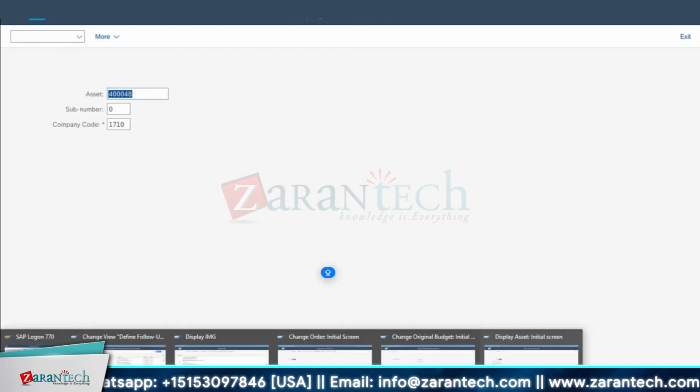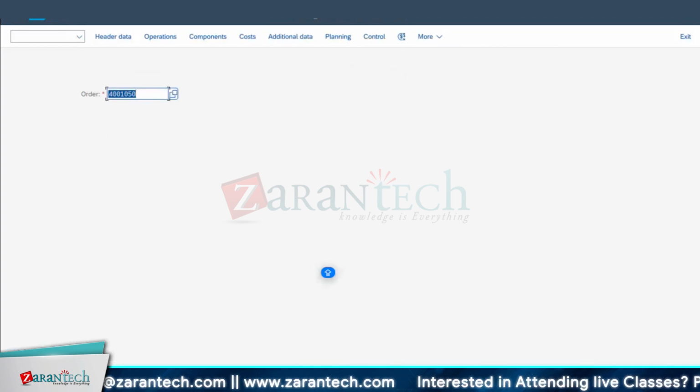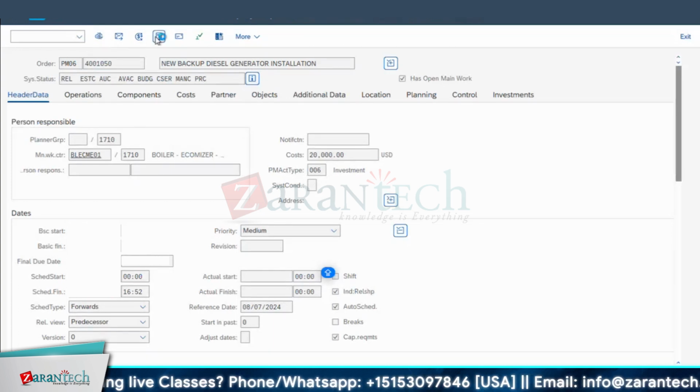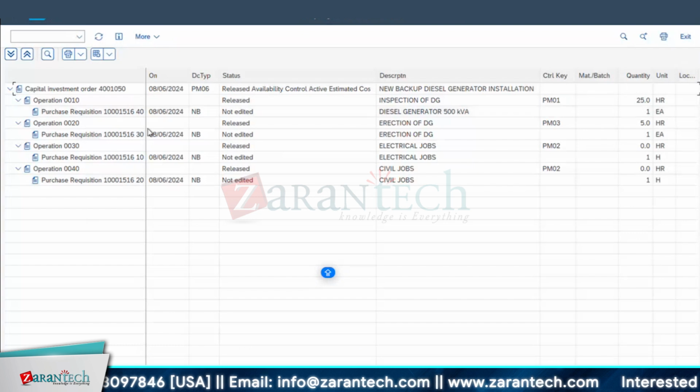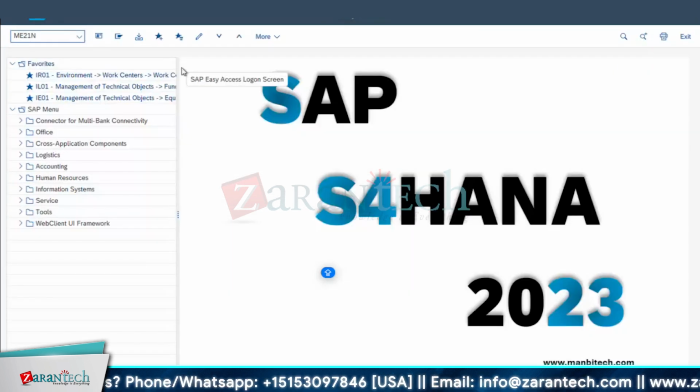Okay, and we'll go for display of the order. Go for header data, then your document flow. Here you'll see the purchase requisitions, right? Same purchase requisitions, different items. So let me take 516. We'll go and create a PO for this. Go for ME21N.